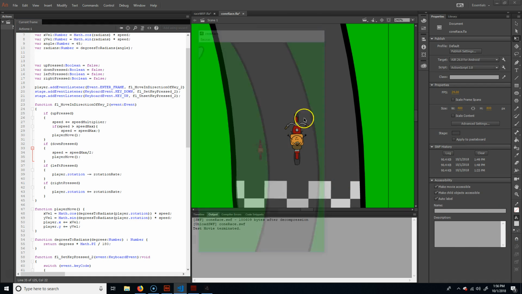Oh, this is still up. Close that. If I go and do that, it's always going to move forward because that's what it's doing right here. So what I'm going to do is actually pass it a value depending on if it's moving up or down. On this one, in the player move, I'm going to put in 1. And the player move on this one, I'm going to put -1.